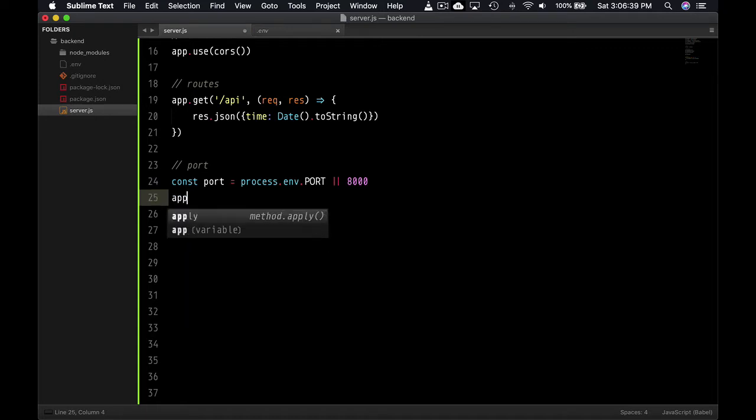Okay, now we can run our app. So app can listen on port. We can just leave it like this. We don't need to pass a second argument. We can just leave it.